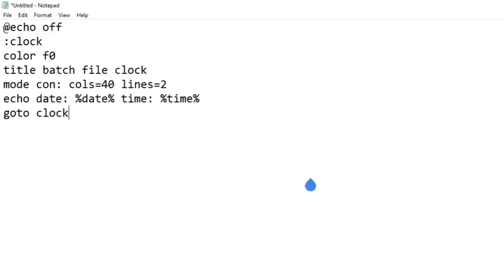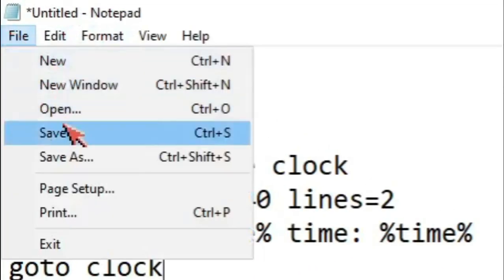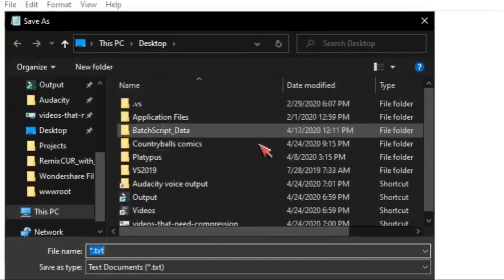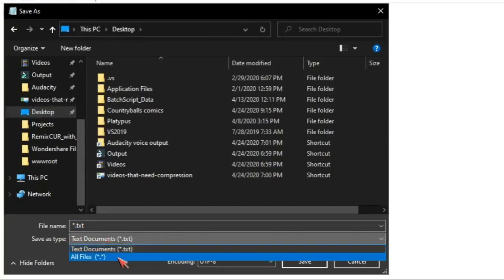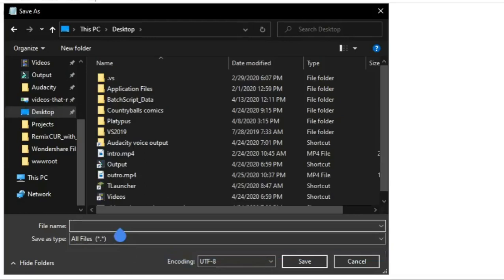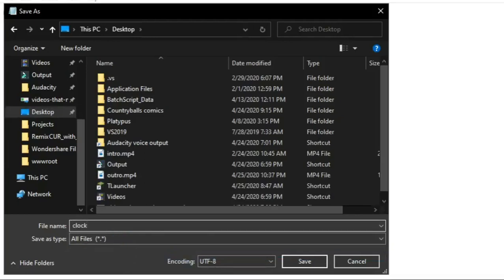So choose File, Save As. Now pick Desktop. Here I already picked one. Save as type, choose All Files. Name it clock. You can name it whatever you want, but I'm gonna name it clock. And after that, type .bat.